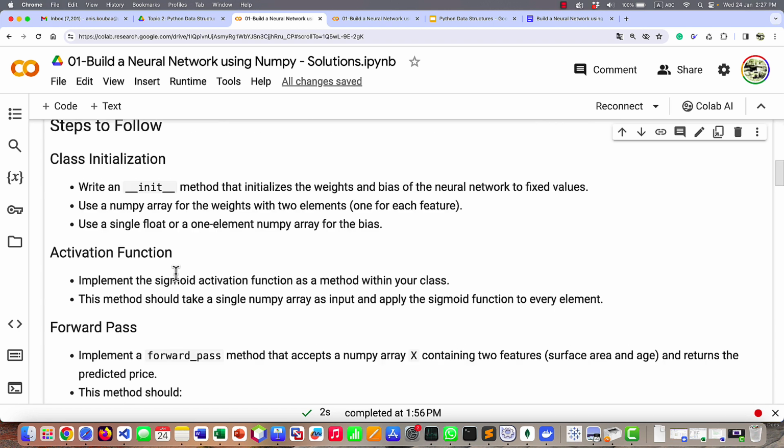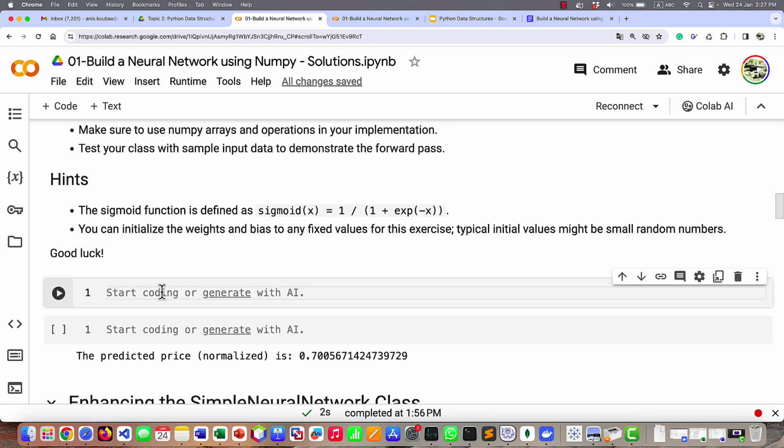Okay, so that's pretty much it now. We're going to create a class which is called simple. You can write with me if you want, okay? So we can do that in parallel.